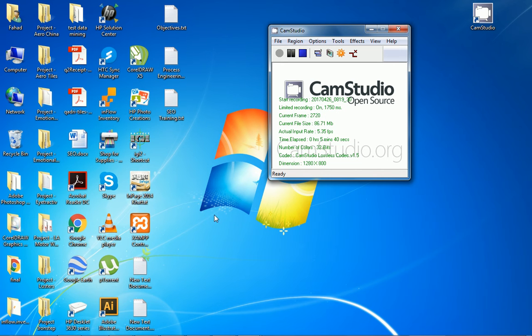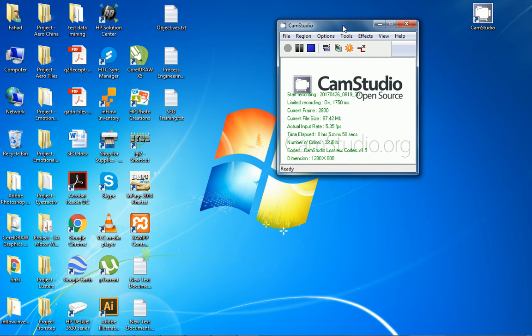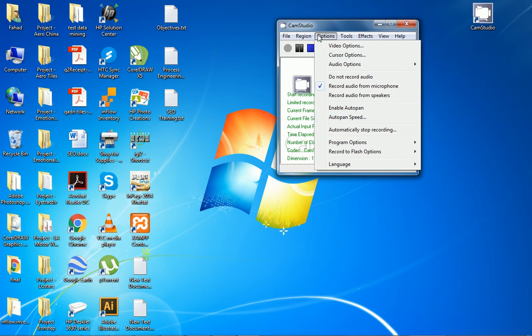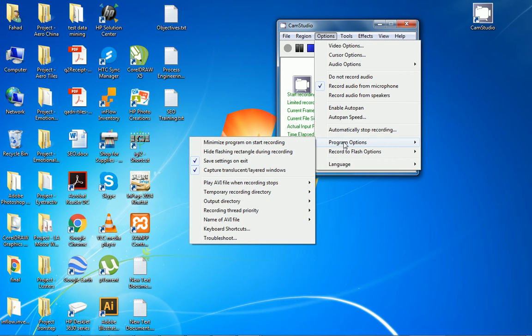So just make sure that your computer or laptop is at least Intel Core 2 Duo, so you are able to record tutorials in a better fashion. The next option that you must select is this inside program options, the recording thread priority.